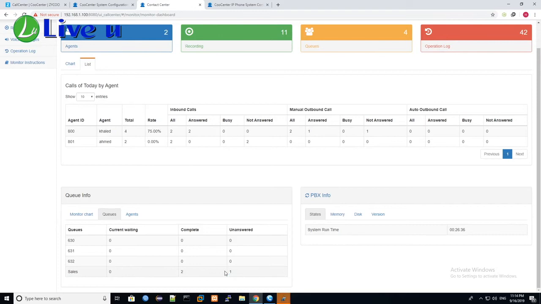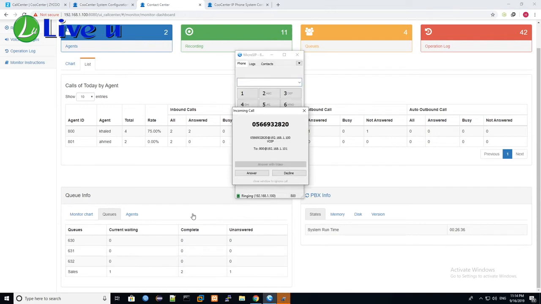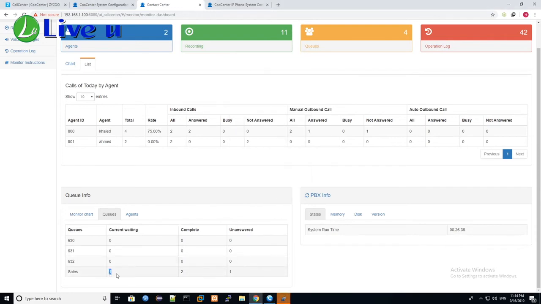Let me do another call to the system from my mobile. So you can see now here we have 1 call. If you can see, we have 1 call live now. So I will cancel.